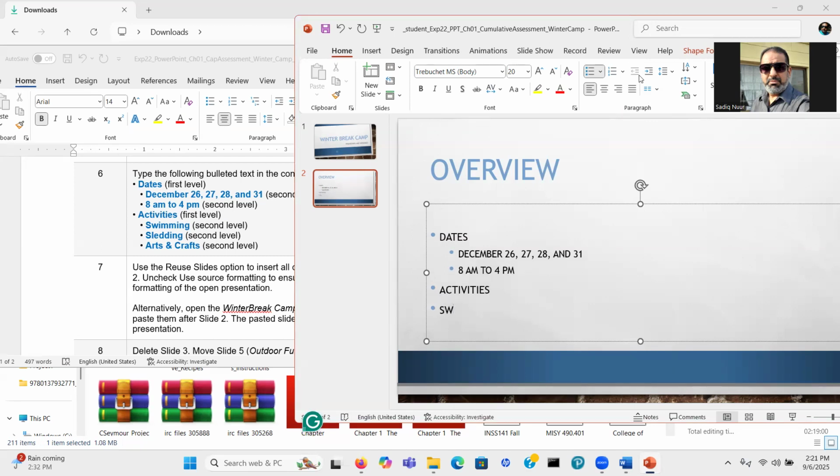Tab, swimming, as your second level. So swimming. Now you can type them, then later on you can indent them. So I will type them, then I will indent them. So sliding. I'm gonna show you that you can do it individually to indent them. You can also indent the group of them. So I want to show you both ways.